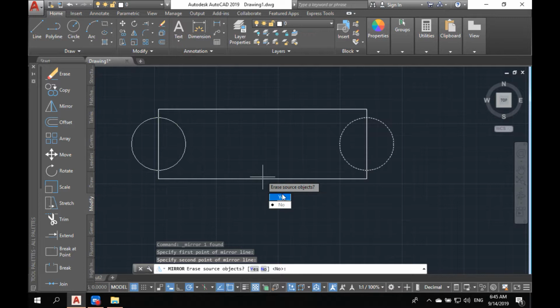Now it's gonna ask you if you want to erase the source object, meaning this circle, and keep this one, or you want to keep them together. You can click on no to keep them together.